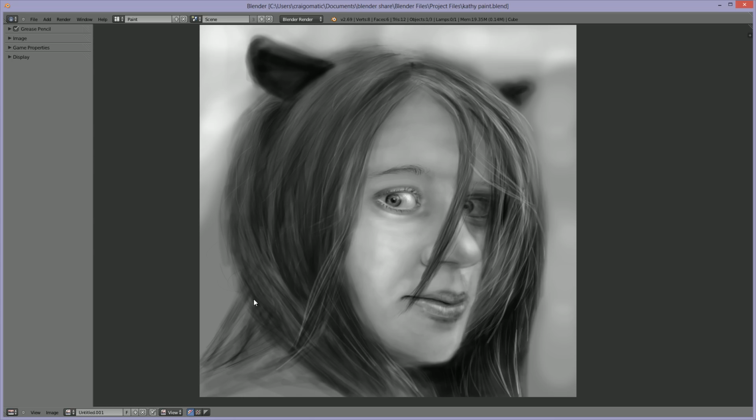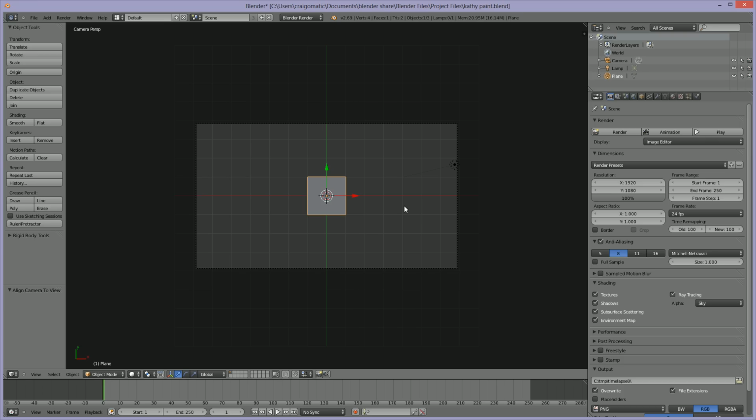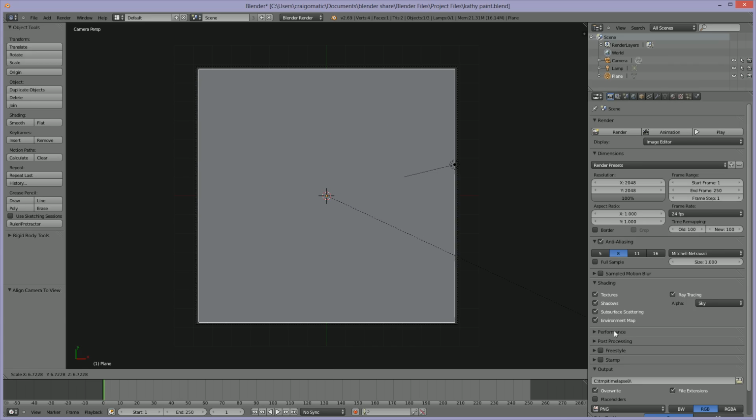Okay, this image is one that I did on a speed paint, and what I'm going to do is the same thing we did before. I'm going to get a plane, go in top view, Control Alt 0. The image was 2048 by 2048, so I'm going to scale that plane up to that.